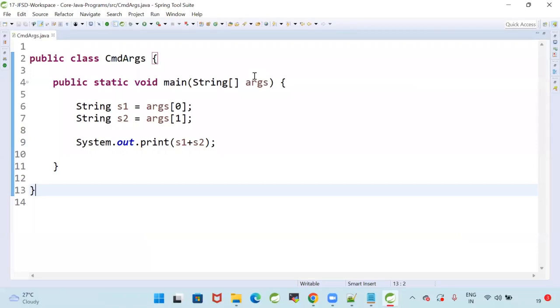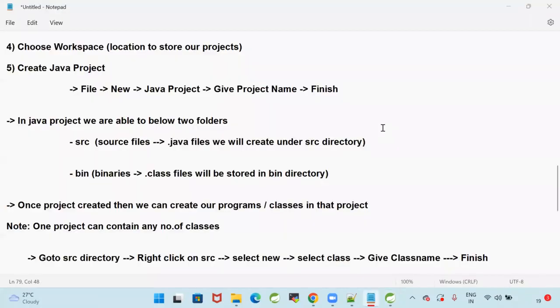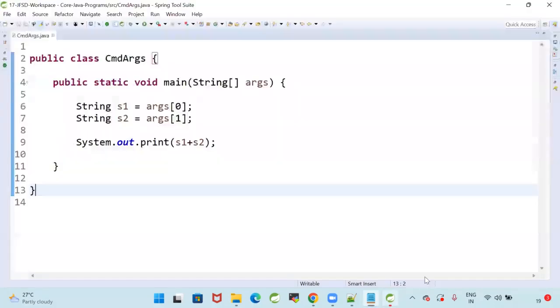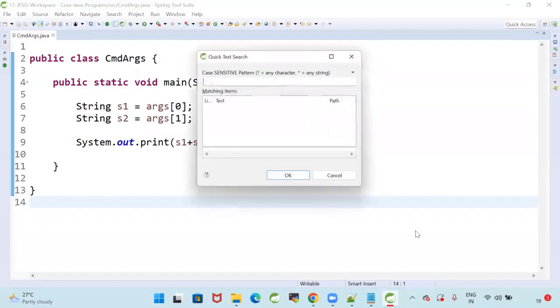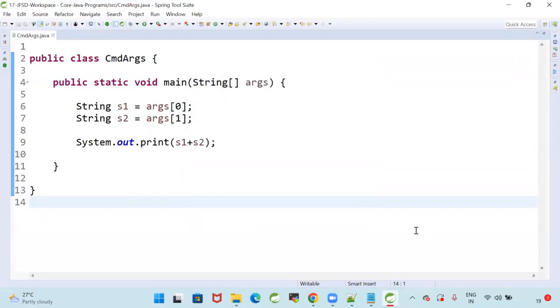Did you guys get the link? Yes. So in that video, I have explained how to use Eclipse shortcuts. There are so many shortcuts available in Eclipse. I have explained the top 20 Eclipse shortcut keys in that video. If you go through that, you will understand them.